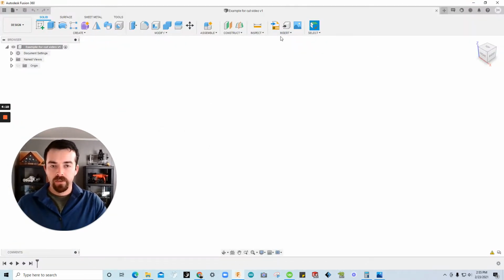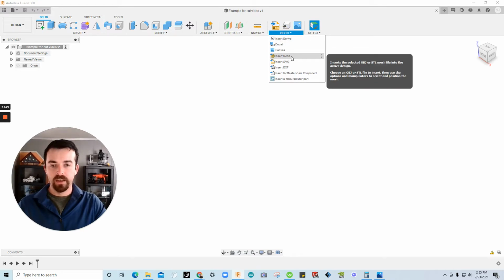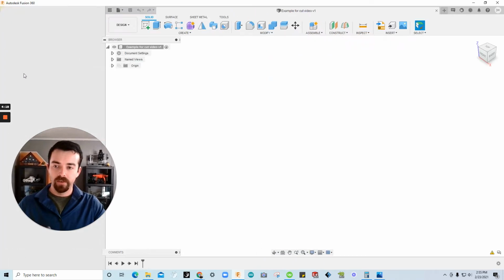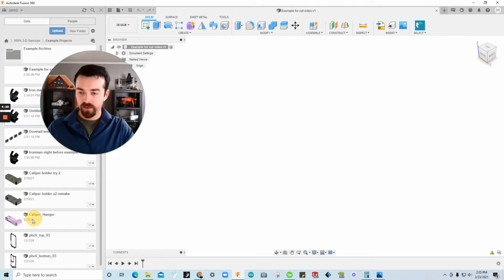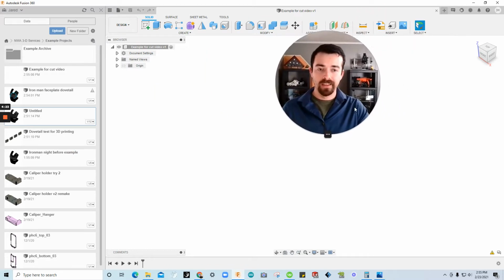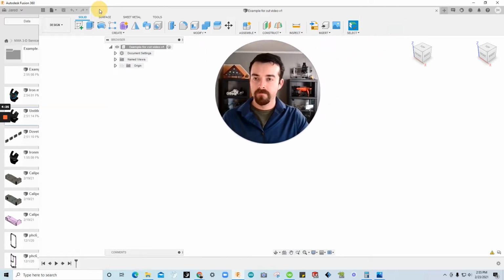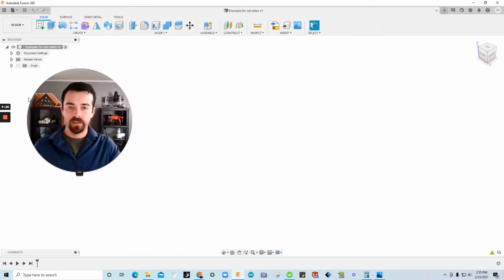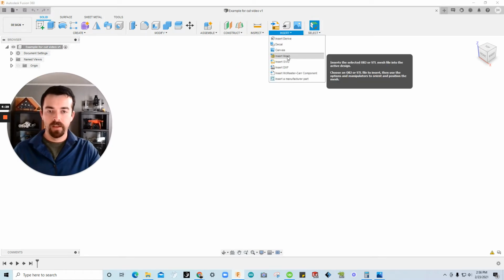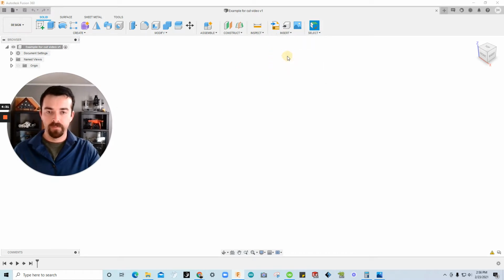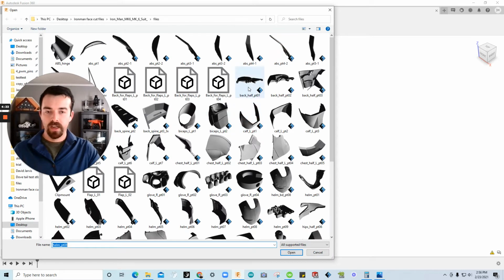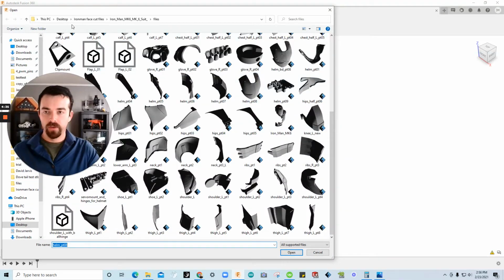Once you have that, you go to insert, click insert, and then do insert mesh. A lot of times I'll show people how to import the model into your data panel over here. As you can see, there's one there from another video, but because this is kind of complex, I'm going to use the insert option. So insert mesh, and then find the file you're looking for.